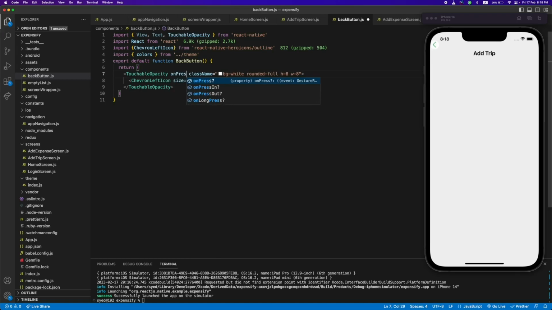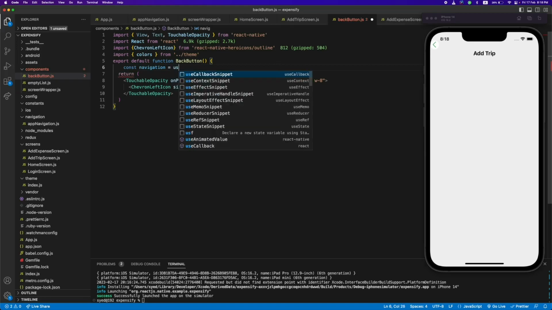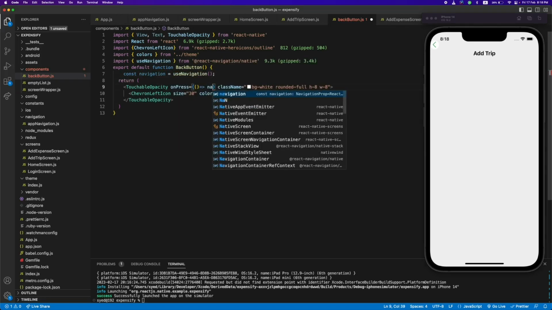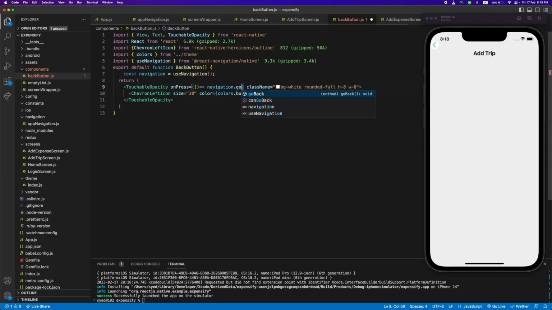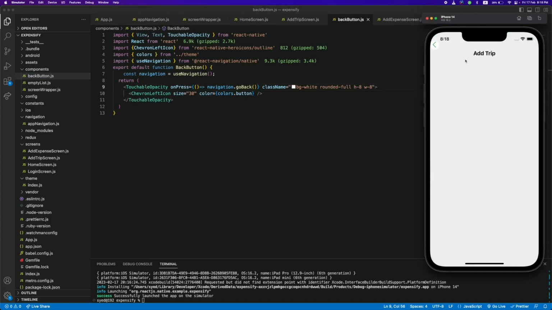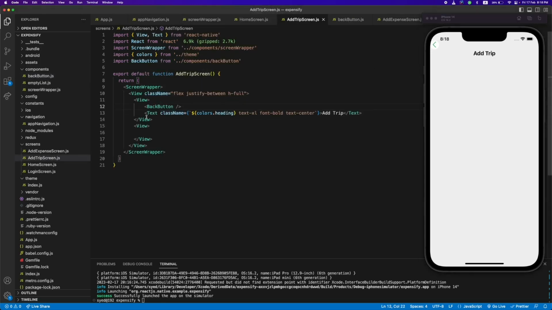Now let's add an on press function. So when we click on this, this should take us back to the previous component. We can use React Navigation here, use the navigation hook, and we have a function on navigation that is go back. So this will take us back to the previous component. Okay, so it's working. Now let's just align them so they look perfect.